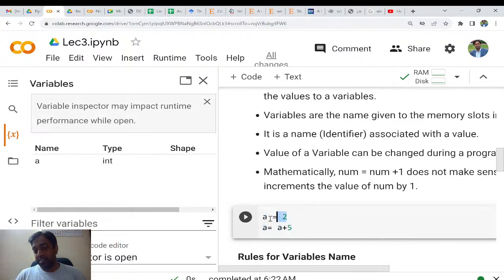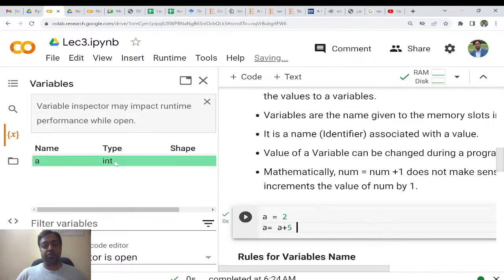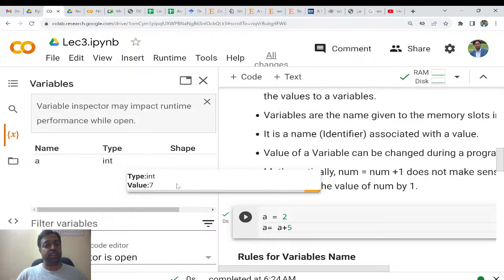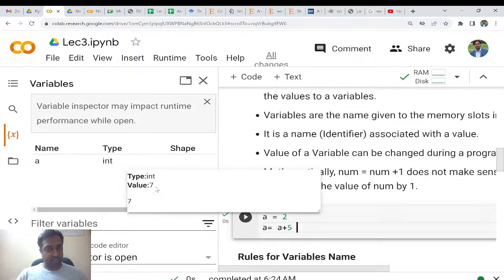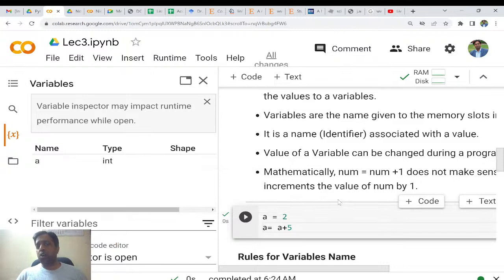So it means that over here the value of a is 2. So this 2 will be substituted over here. So it is something like 2 plus 5, and the answer, when evaluated, will be 7. It means this value 7 will be assigned to this variable. So let us check this. If I execute this and bring my cursor over here, you can see that the value of a is 7. So this is how the variable works.